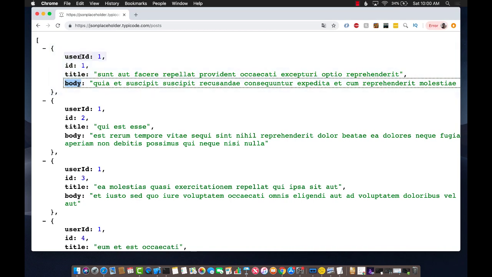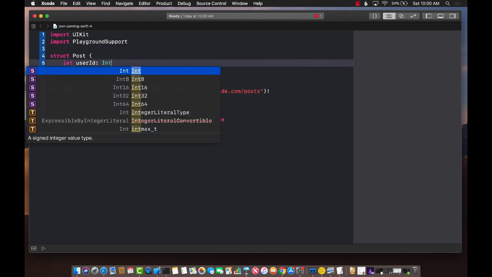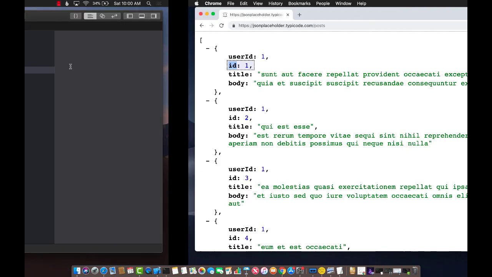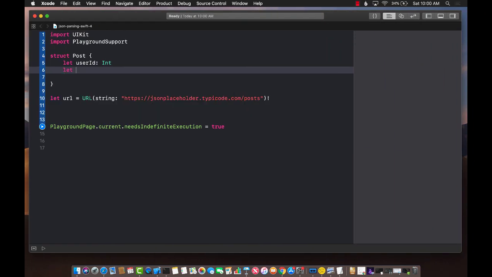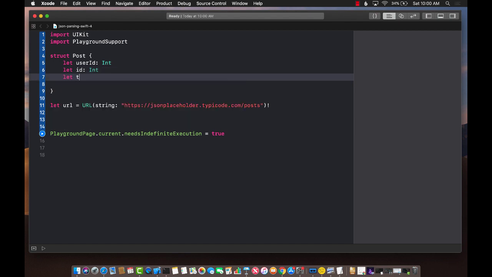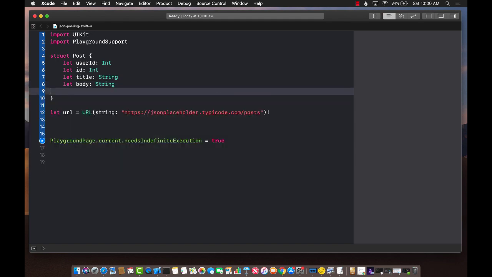One thing you will notice is that I'm naming it exactly like the JSON response. userId is in camel case, and the userId I'm saying over here is also in camel case. It will be an integer. Next up is the id. So let's go ahead and create id, and this will also be an integer. Then we have title, which is a string, and then we have, I believe, body, which is also a string.